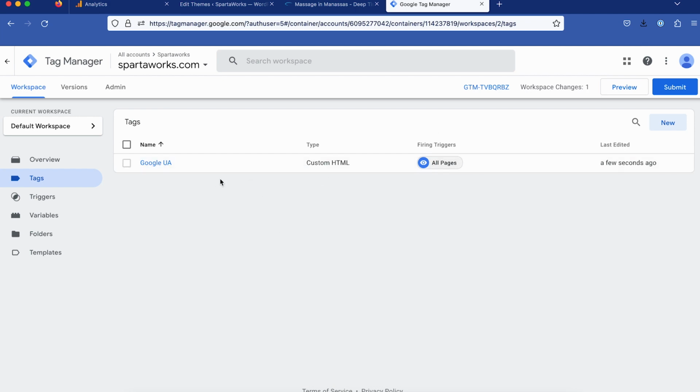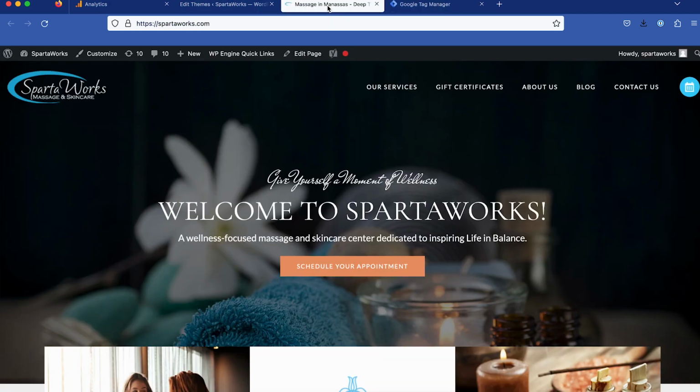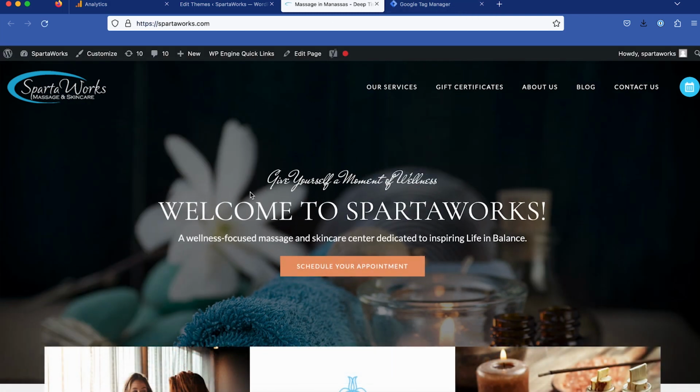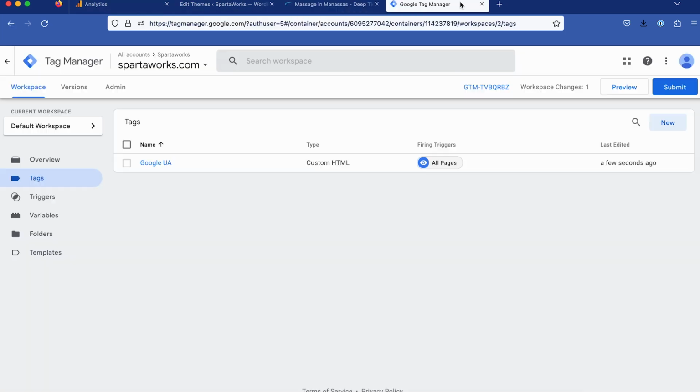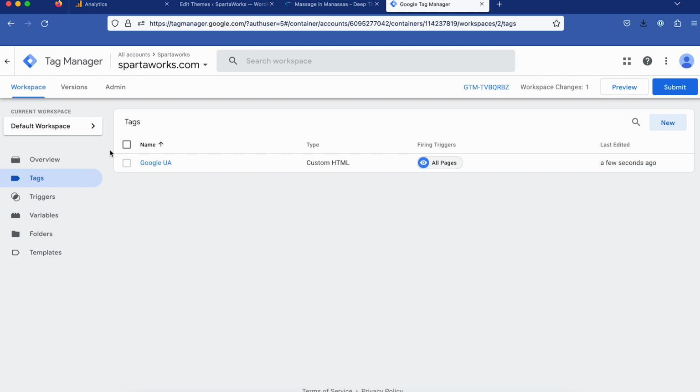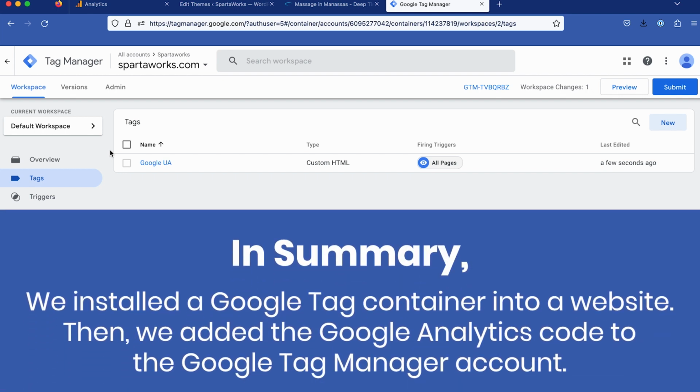So now that's in there. Whenever this page loads, it's going to load the Google Tag Manager container, inside which is the Google Universal Analytics tag. The next step is really going to be to migrate this over to Google Analytics 4, which is coming down the pike here. So we'll take that up shortly. The short version is we just got the Google Tag Manager container installed on the website and then dropped the Google Analytics code into Tag Manager.